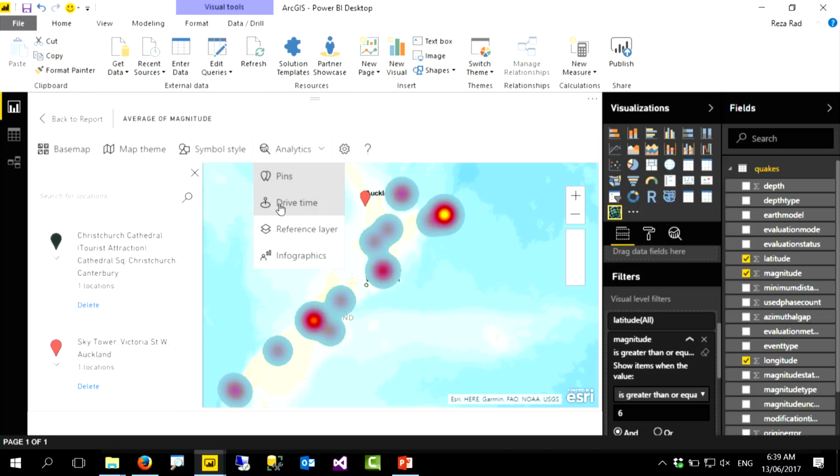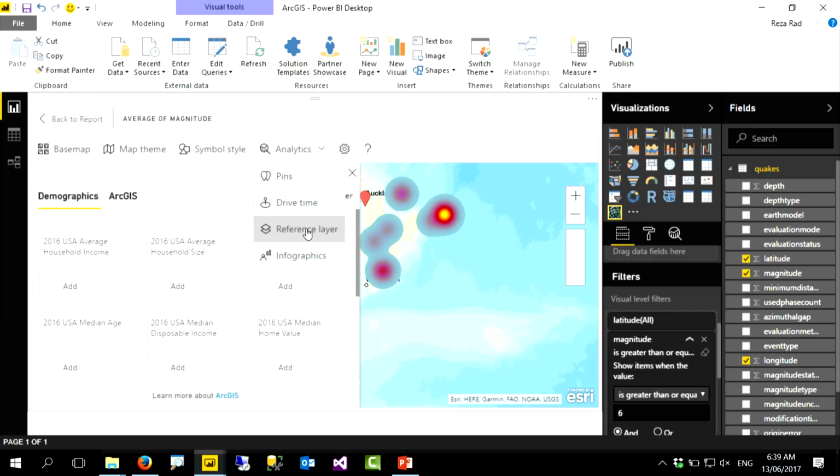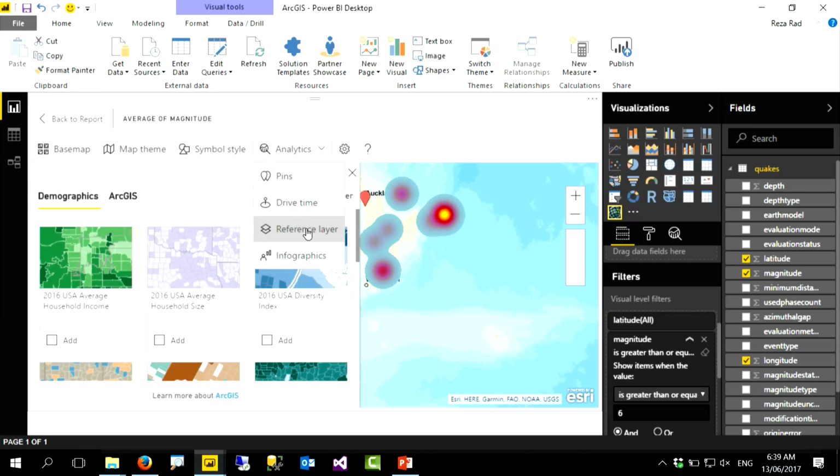This is one of the new features added in the last few weeks. Reference layer. This is one of the best features of this type of map. So ArcGIS is actually a collaboration between the Power BI team and the Esri ArcGIS team. The Esri ArcGIS team have a lot of maps in their database. If you just search Esri ArcGIS, you will find their website. They have a lot of maps of almost everything.